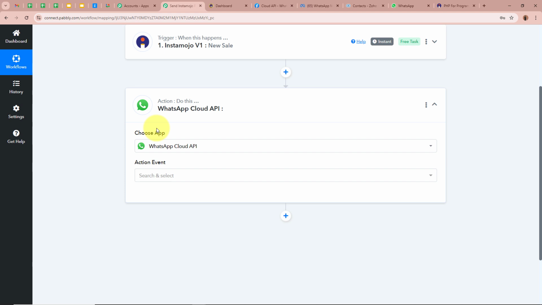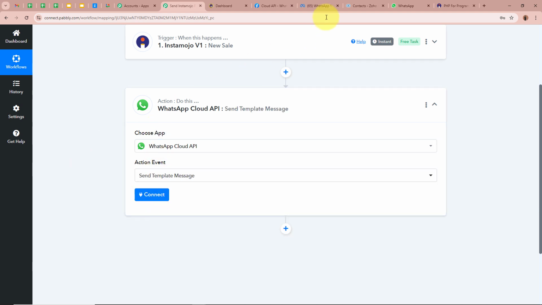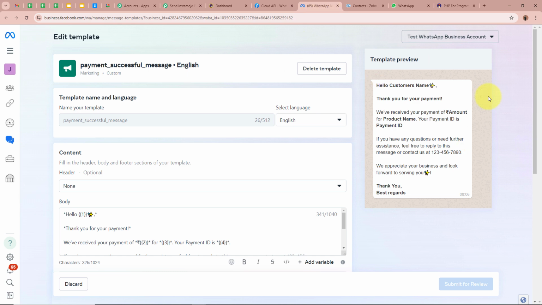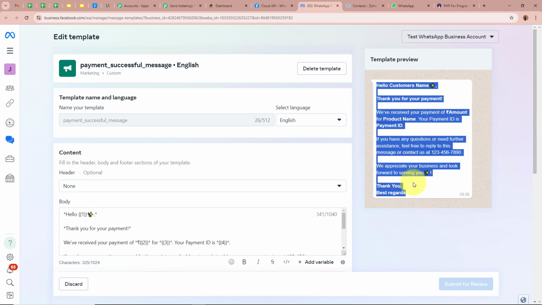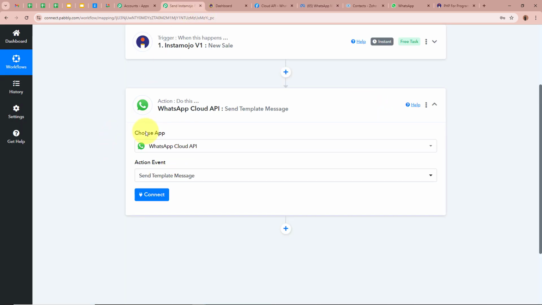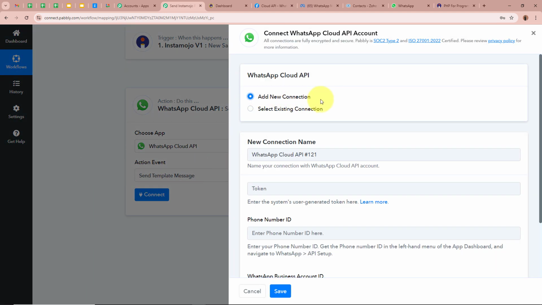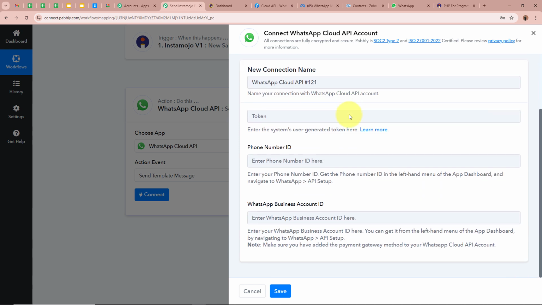After selecting the action application as WhatsApp Cloud API, for the action event, I'm going to select it as send template message. With the help of WhatsApp Cloud API, I've created a message template, you can see right over here. And with the help of this template message, I will be forwarding messages to all of my students, okay? So after selecting the action application and the event, I'm going to click on this connect button. A new window is going to appear. On it, click on add new connection, or else you can select the existing connection. After that, it is asking for the token, phone number ID and the WhatsApp business account ID.